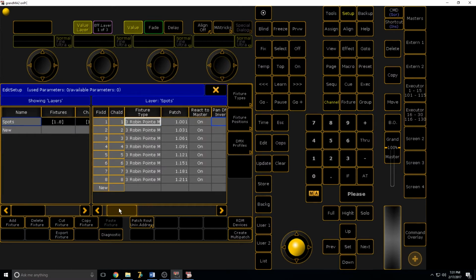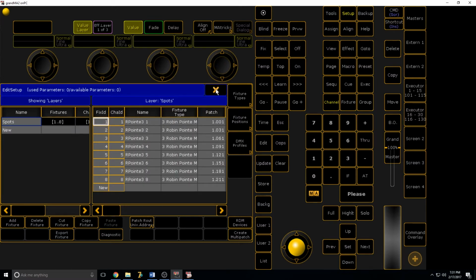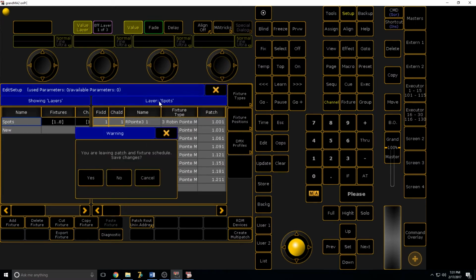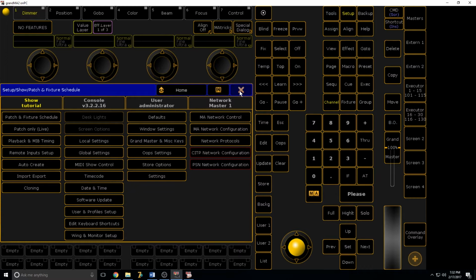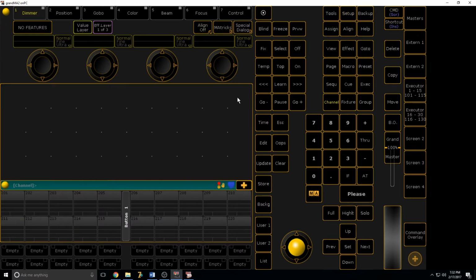Now that we're done that, we'll say close, and we're leaving patch and fixture schedule. If you had any warnings, they would come up here and you could check them out. But yeah, we want to save all the changes. And then what we're going to do next is go to MA3D, and I'm going to show you guys just how to move everything through in MA3D.